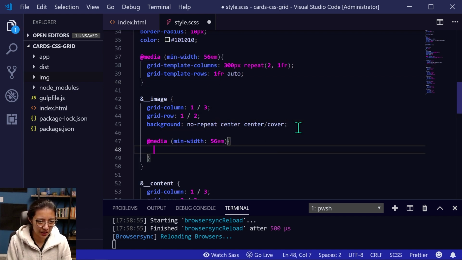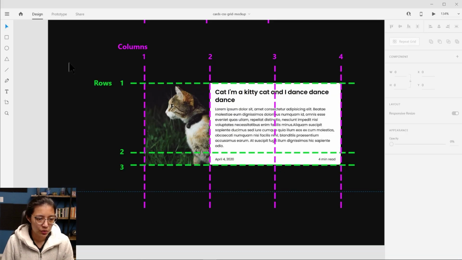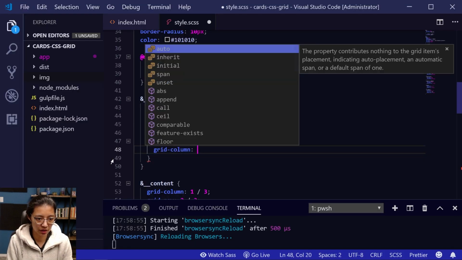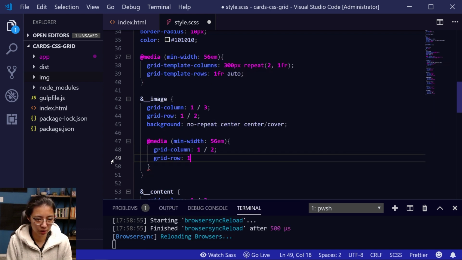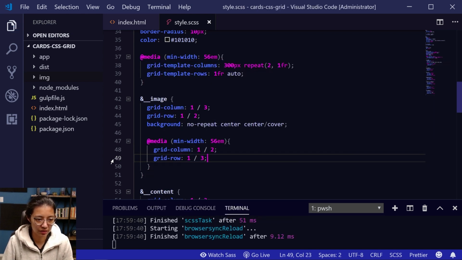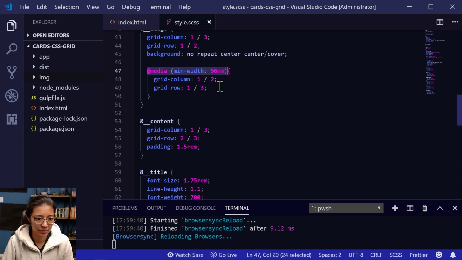So it does seem kind of like a lot of work, but I think the advantage of grid is that it gives you just a really good level of control over your layout if you need a specific template of columns and rows. Okay, so the image is going to go from column 1 to column 2, and then row 1 to row 3. So grid column 1 to 2, grid row 1 to 3. And then I'll just copy this.